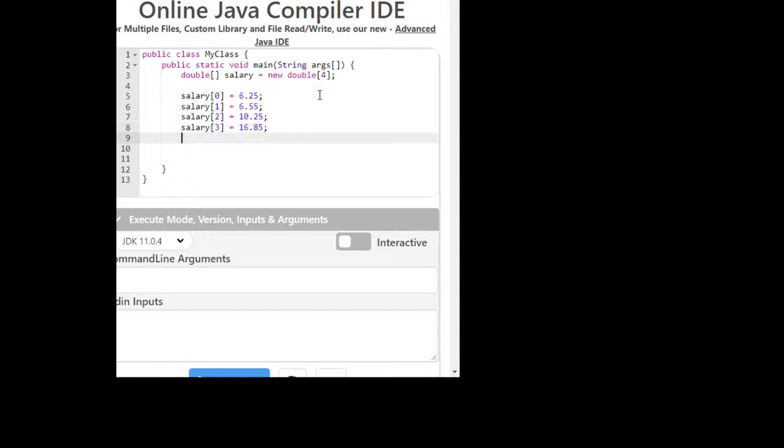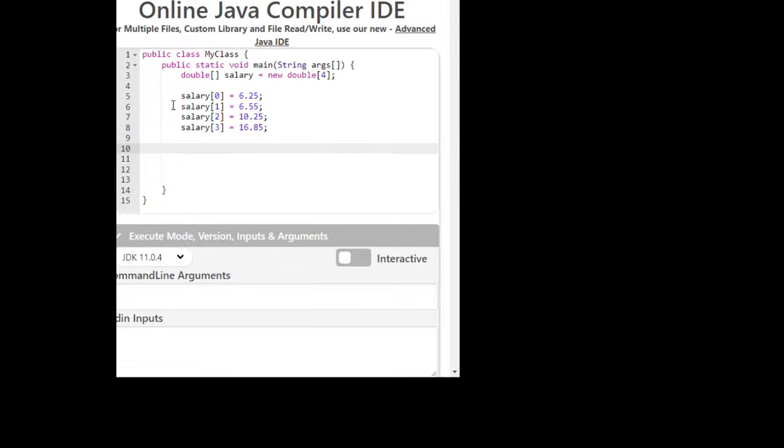Now, since there are only 4 elements, you will have to end at index 3. So salary at index 4 is not allowed. Your number of elements would be exceeded. Since you start at 0, it ends at 3. So there are only 4 values.